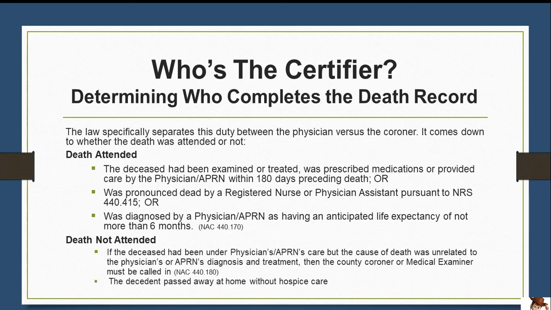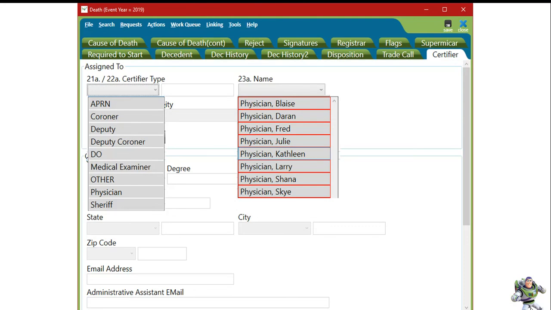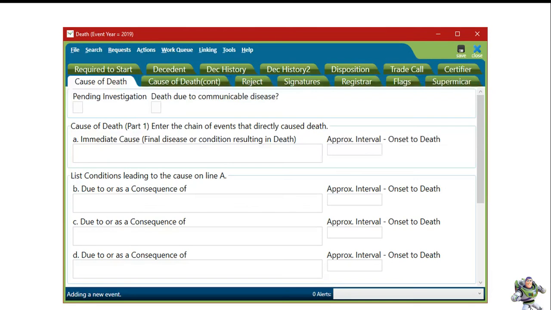The death is considered not attended if the deceased had been under a physician or APRN's care, but the cause of death was unrelated to the physician or APRN's diagnosis and treatment. Then the county coroner or medical examiner must be called in. Lastly, the death is not attended if the decedent passed away at home without hospice care. For the certifier, for this example, we will choose a physician, and you will choose a physician from the drop-down.